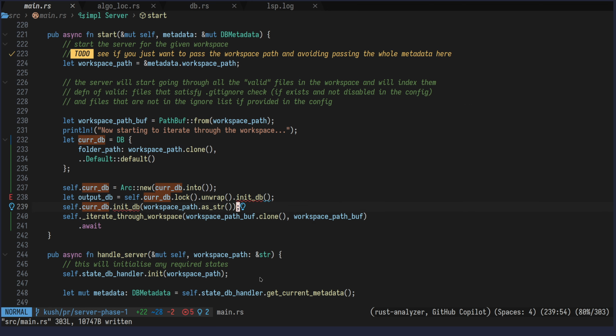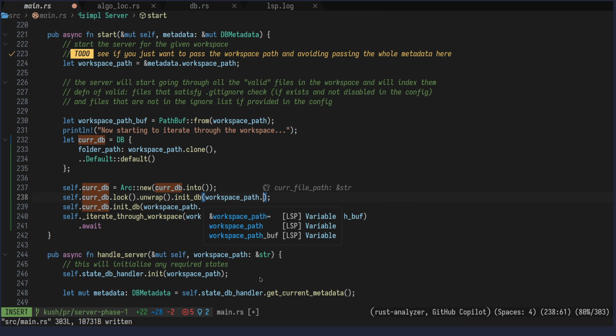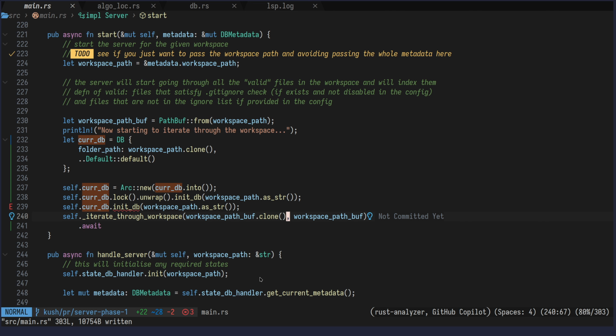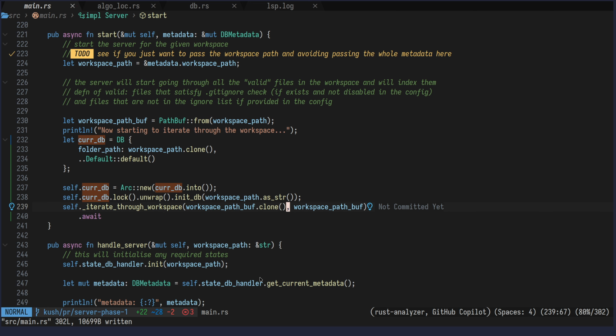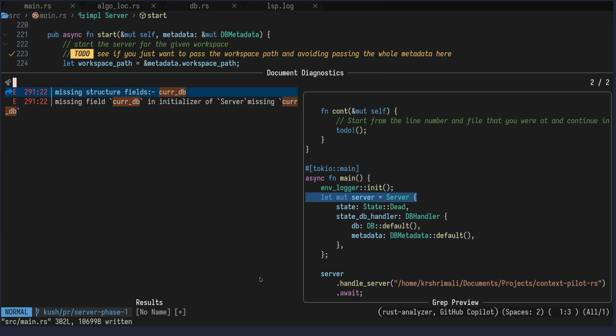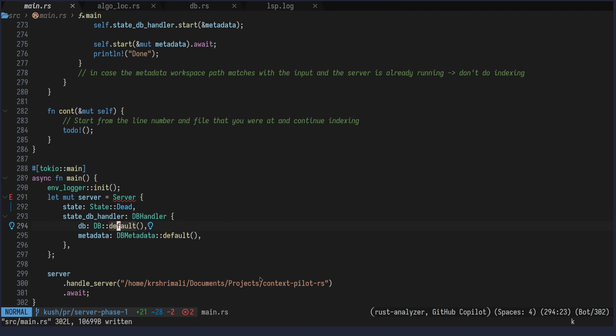So we can hold the lock and first do this. I don't think I want to output anything from here. And when you do this workspace path, that's it. So this just works. We hold the lock, we initialize the db, we pass the workspace path, and then whatever we are doing after this, we just basically iterate to the workspace. Missing structure fields. That's another thing.